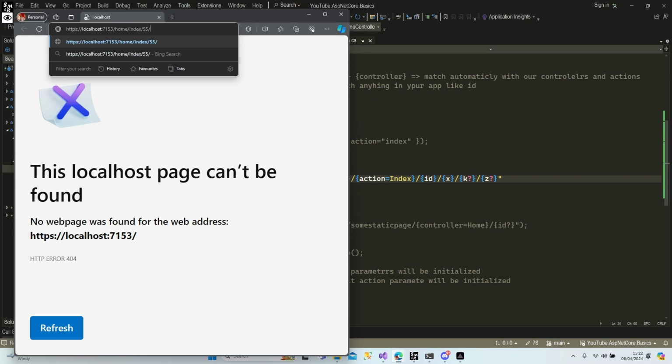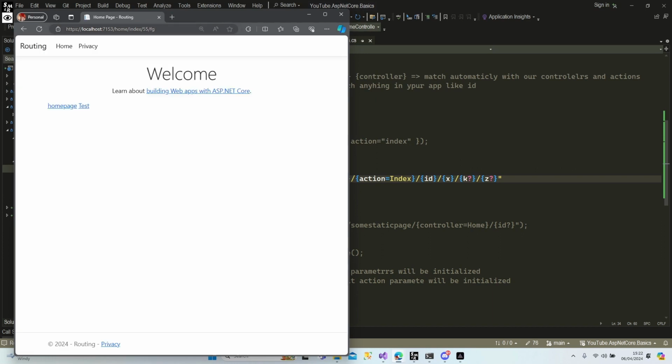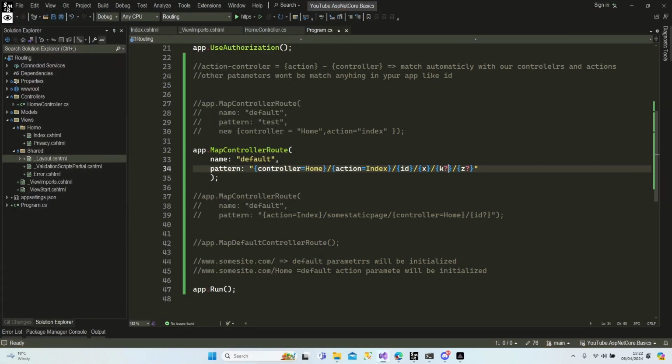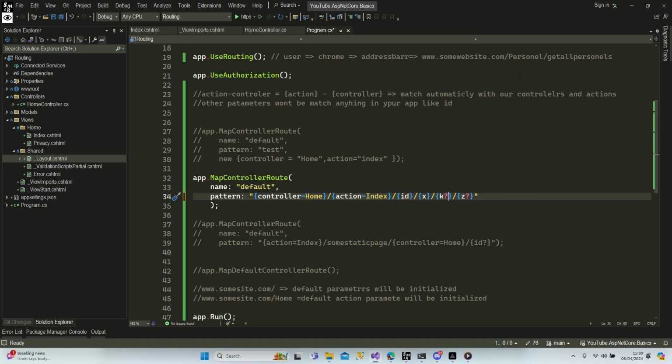Let's say 55 and FH. As you can see, the first two is matched and the second two is nullable, so we don't need to send any data in our route. I assume you understand how we add parameters and how we manipulate them when it comes to creating our routes. Alright, now let's move on to constraints.